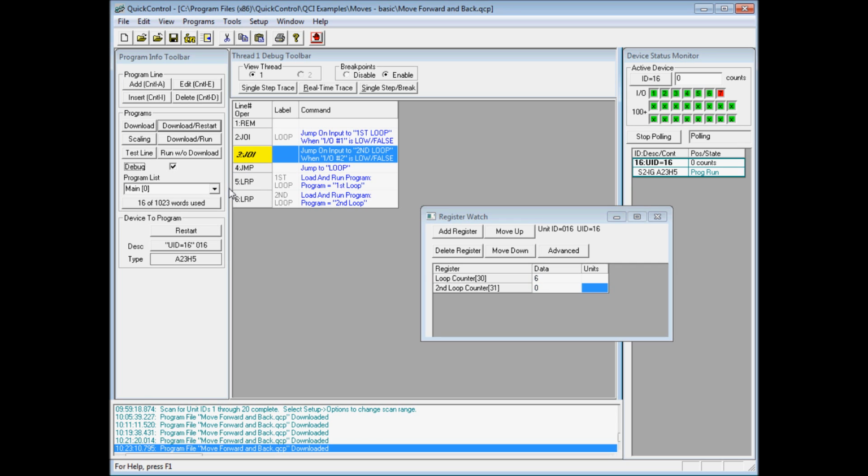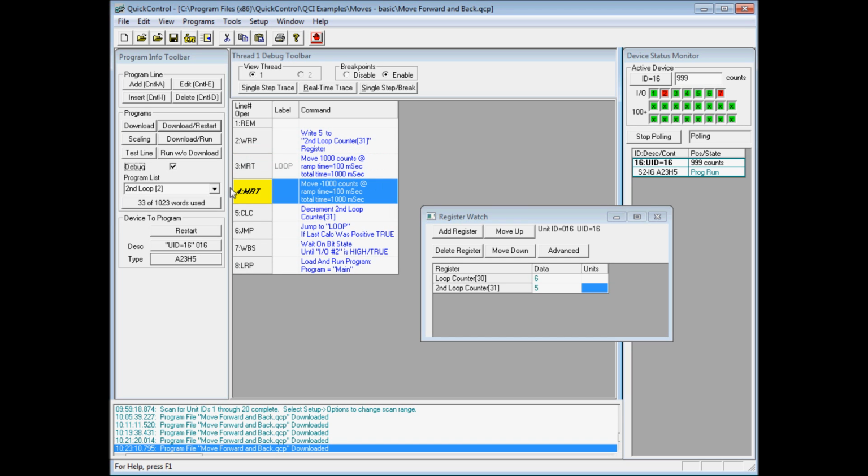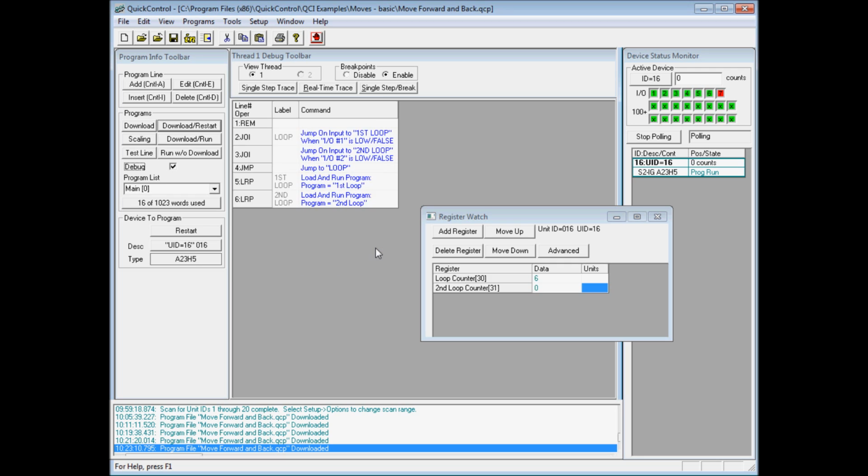So I'll test IO2. Waits for IO2 to go back high. So I'll set it high. Then we jump back to main.